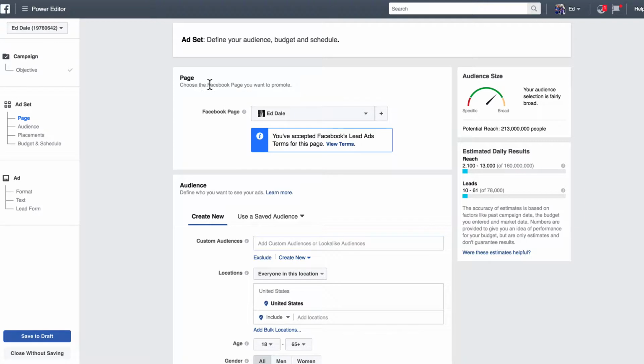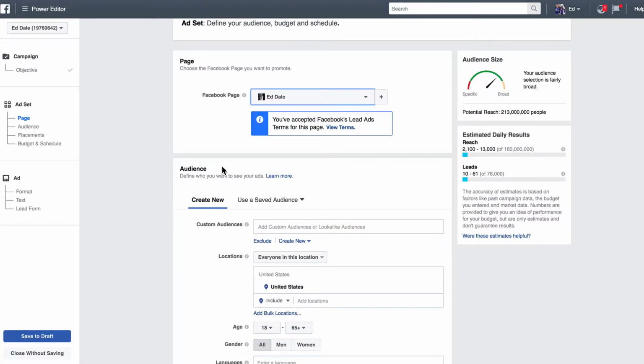Okay, so here you can see, choose the Facebook page you want to promote. Now I've got a few pages. This is Ed Dale, that's my page, so that's the page I am going to use to promote. So that's why you need a Facebook page. You saw before, with the cycling and preventing bonking, there was Eat to Perform, I think was the name of Sue's page.